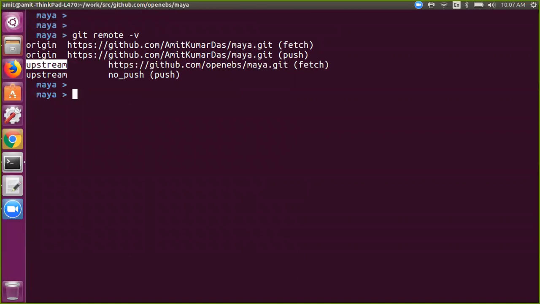There is also some push and fetch related configuration, where I cannot directly push the changes to the original repository. I can only push to my fork, right? And from there, I will click on the pull request button, which will create a PR on the OpenEBS Maya repository.